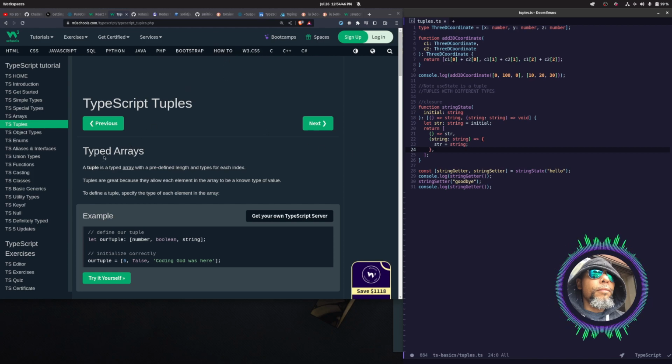Okay. Yeah, tuple is a typed array with a predefined length and types for each index. Tuples are great because they allow each element in the array to be a known type of value. To define a tuple, specify the type of each element in the array. Let our tuple: number, Boolean, string.